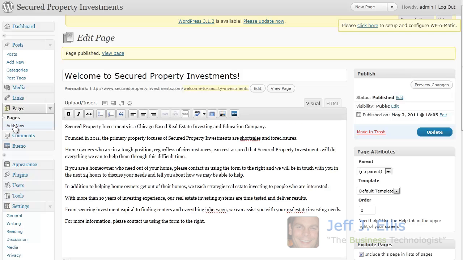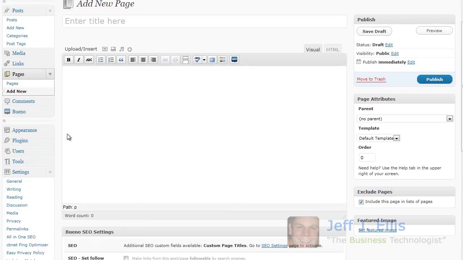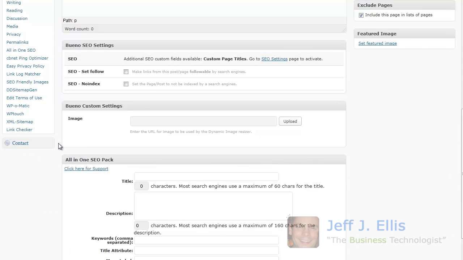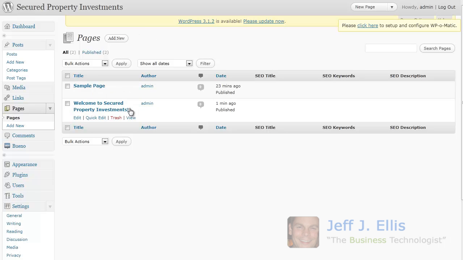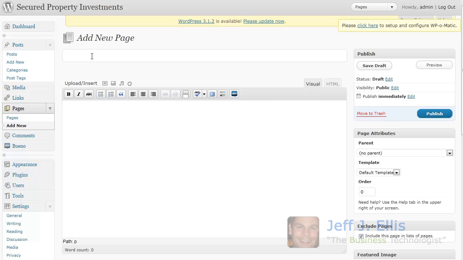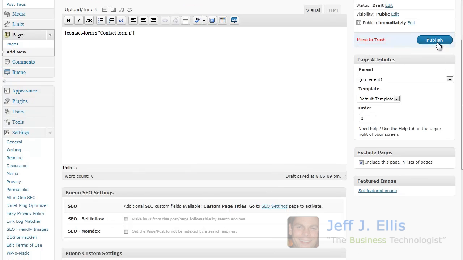Next page that you're going to add is the Contact Us page. So if you remember to do that, you'll click on this contact down here. You'll copy this and go to Pages. Okay, add new. And this is just going to be contact us. Then what you do is paste that into there and publish that page.